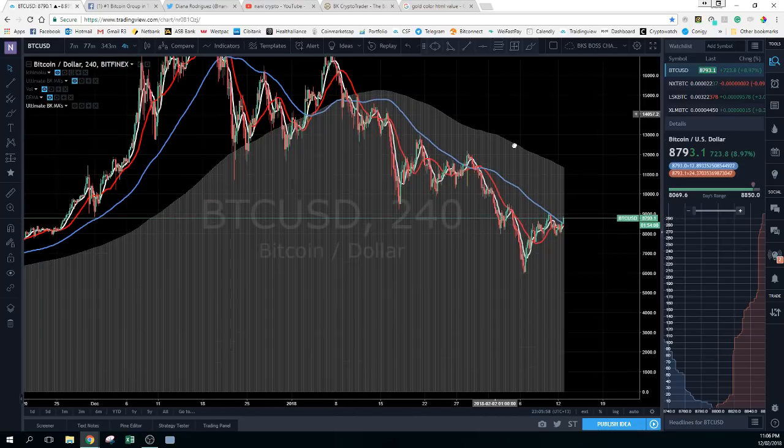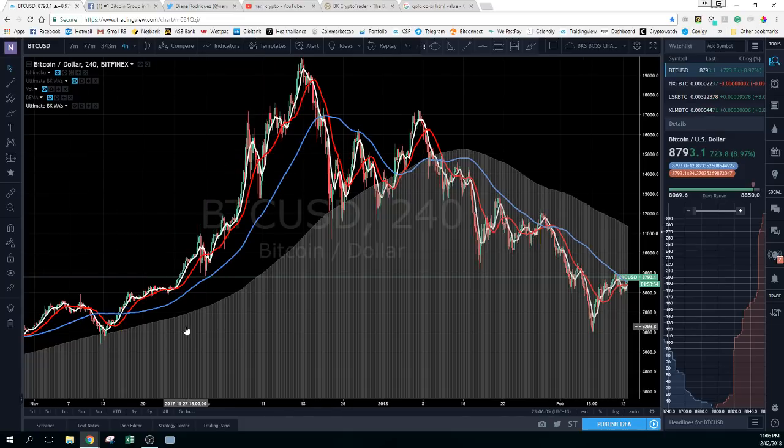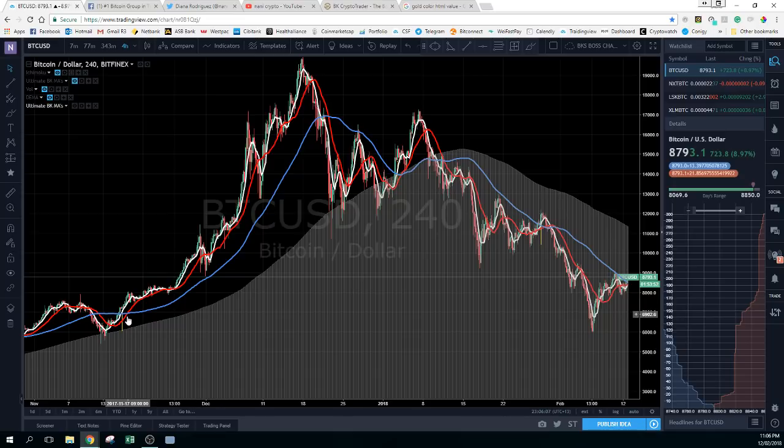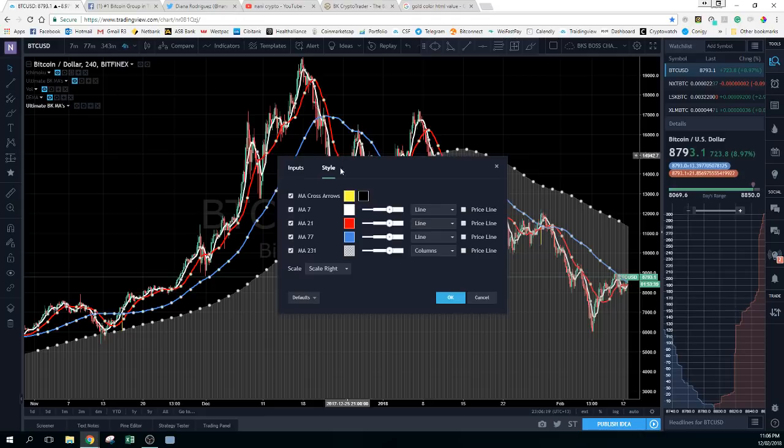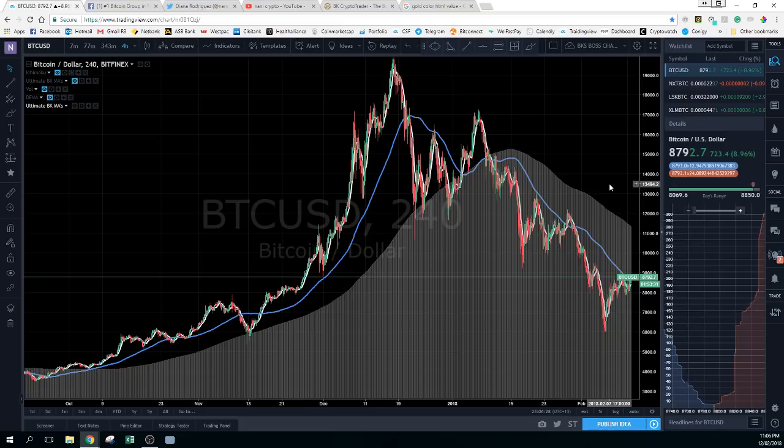Now you'll also see, which I'll turn off in a second, these yellow arrows. These arrows were created by the person who created the indicator, and those arrows should show you where there's been a crossover. However, I prefer not to use them, so I'm going to turn them off for now. Just going to jump back in here, and we're going to turn that one off, and we're going to turn off the 21.